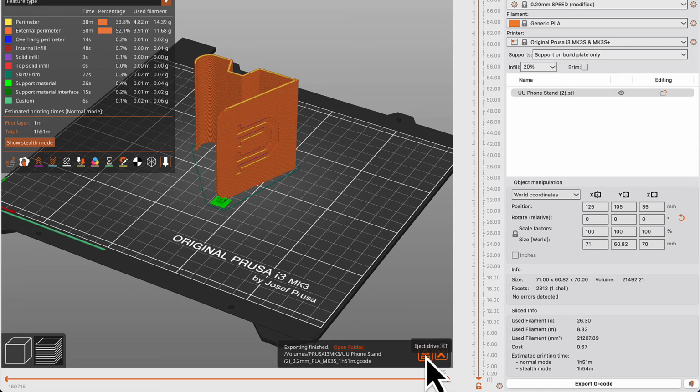Now I'm going to click on the Eject button to take that out. And then I can take that out of my computer, take it to the printer, and I am ready to start printing. And that's it. You've gone from having just an image on your computer screen to having a file that tells your 3D printer exactly what to do to make that 3D object.